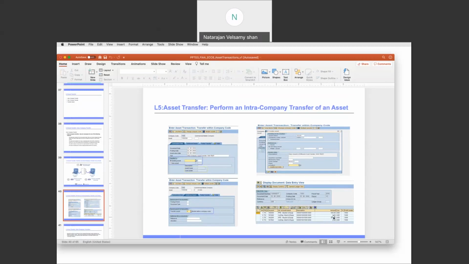In this case 100 is the asset, 2.08 is the accumulated depreciation, and we have one more entry. One is the sending and one is the receiving company code.